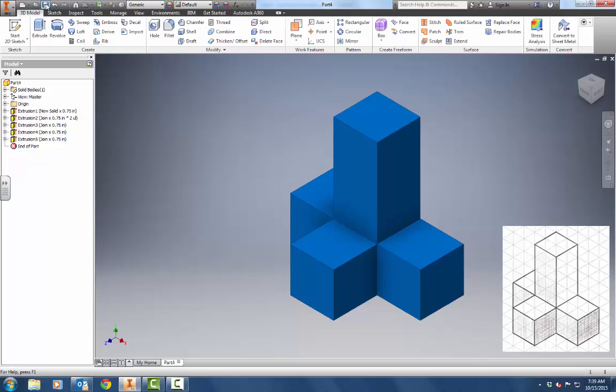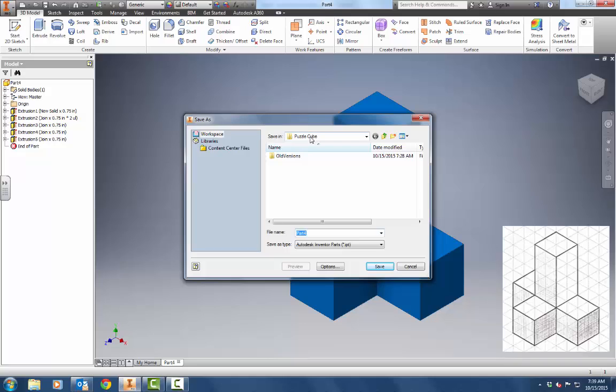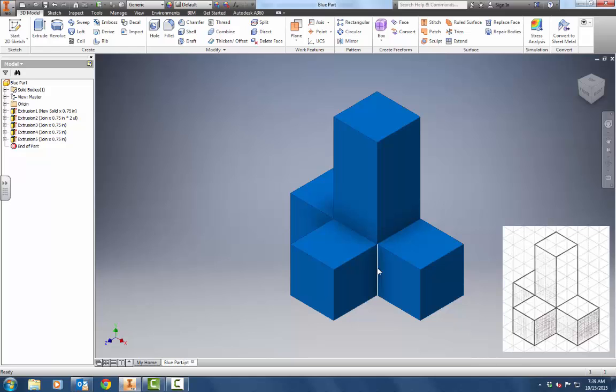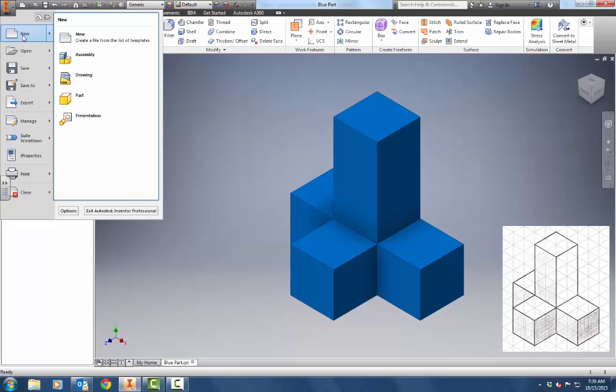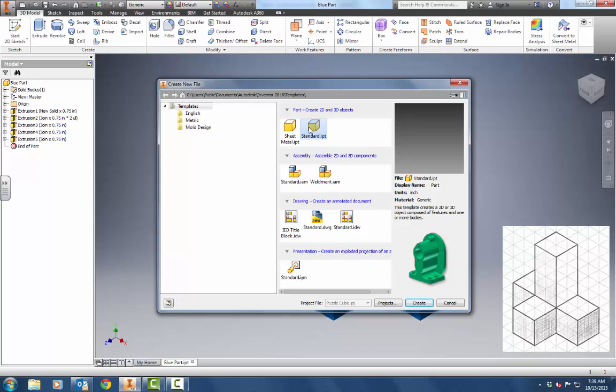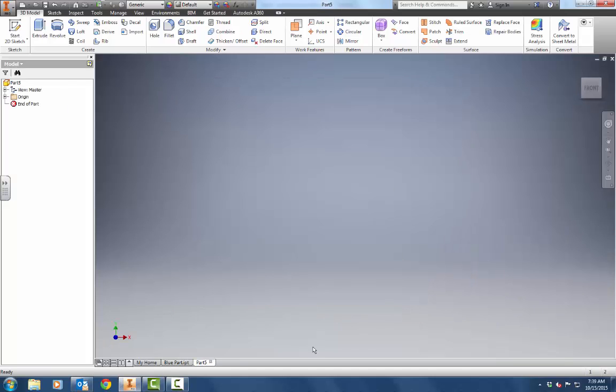I'm going to click the little save icon. Notice that it went automatically into my puzzle cube folder, which is what I want because of the fact that I set up the project first. I'm going to call this my blue part and hit save. Now that I'm done with this piece, I need to build the next and eventually all 5 of my parts. And to do that, I'm going to start a new standard.ipt and then start my process all over again.